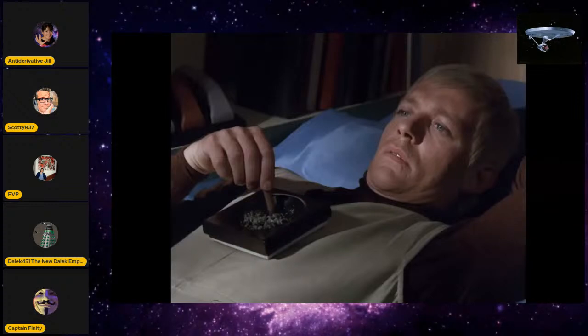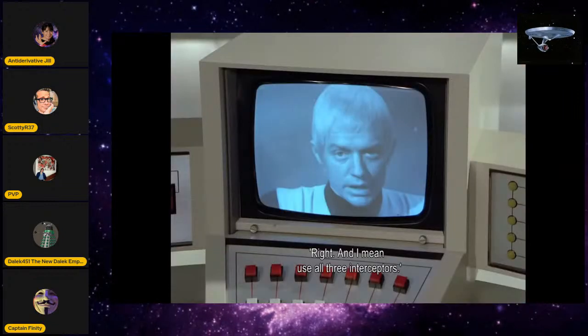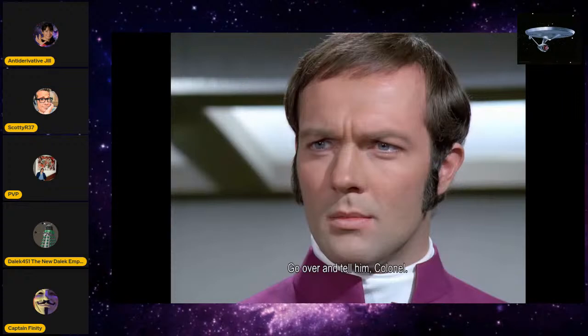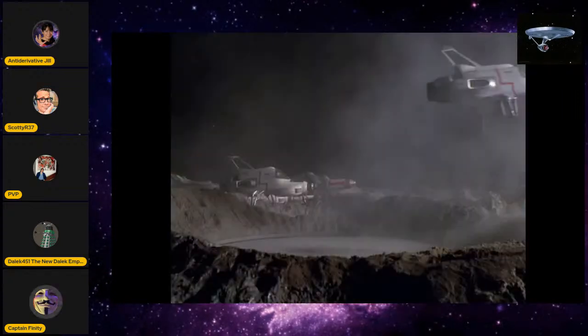No. Can you imagine? Every time they bring the alien down to try to examine him, the alien dies so far. They haven't been able to talk to him yet. And so they send the interceptors.